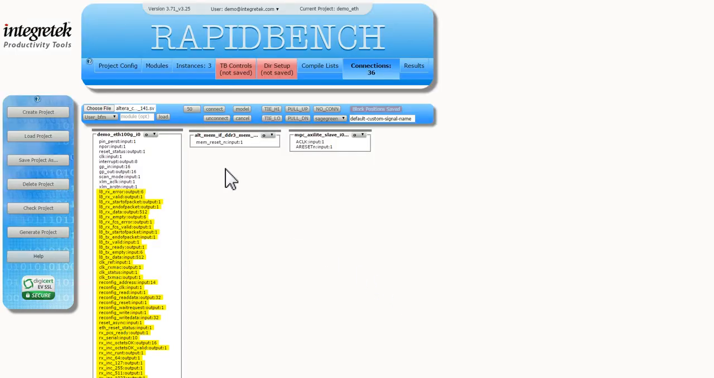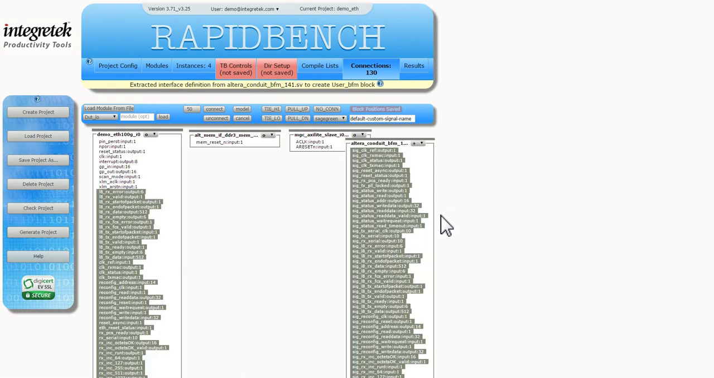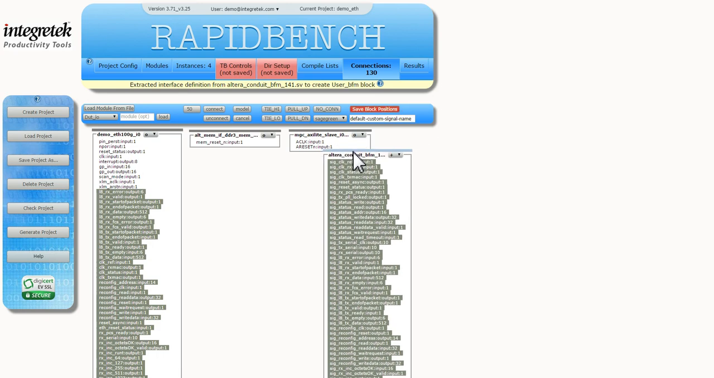We have one of those as well. We're going to select that, and again, once we hit load, Rapidbench is going to parse for all the I/O in that BFM, match it up the best it can to the signal names or I/O names in our DUT, and then automatically connect all of those for us. Once it does, you'll see the connections move up again. It's now at 36, instances 3. That will be updated once it's placed, and there it is. So you can see how it matches them up.